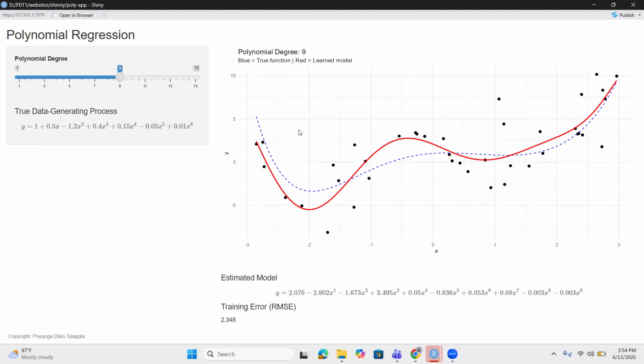Overall, the Shiny application provides a simple but powerful way to build intuition about polynomial regression, model flexibility, and overfitting behavior. It is particularly useful for teaching and learning machine learning concepts in an interactive and engaging manner.